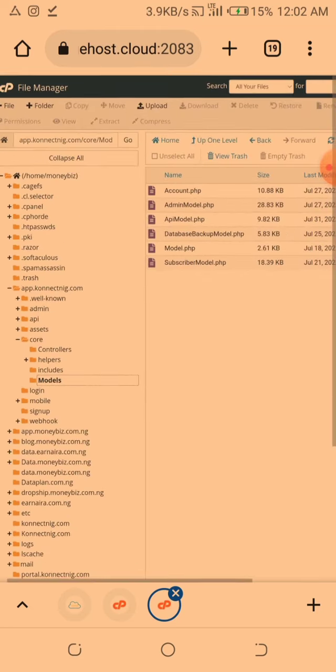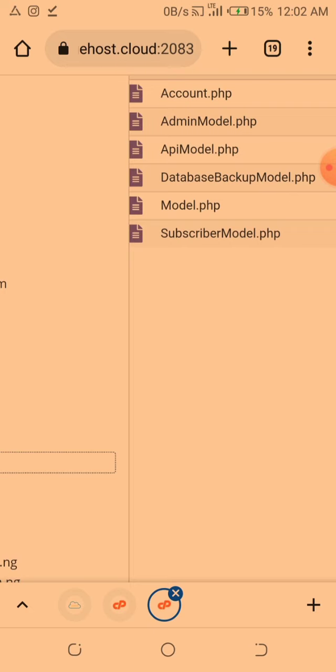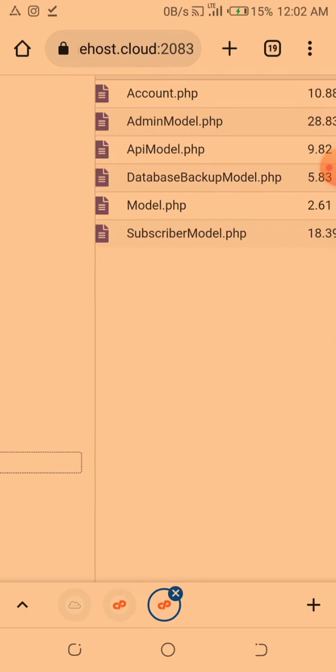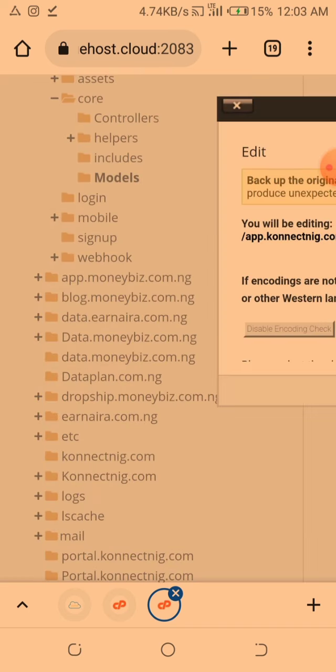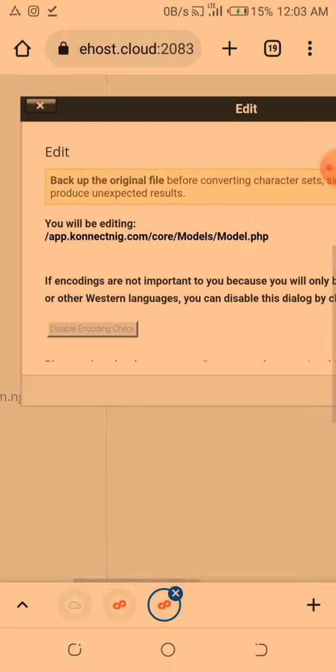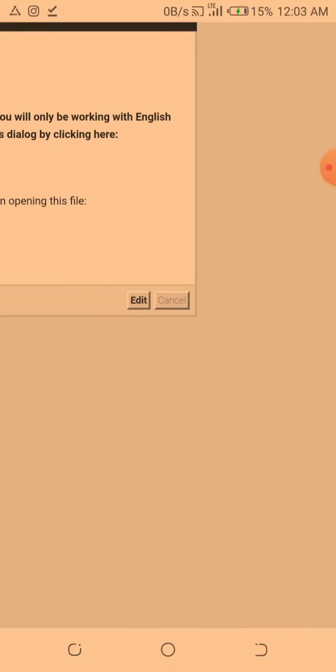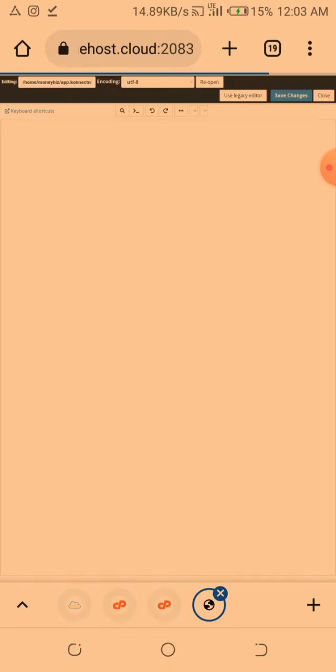When you click on model, just locate another model again. Click on it this time. Sorry, I forget I'm using the phone. Just press it down and click on edit. So you click on edit, and it's going to open up like this for you.